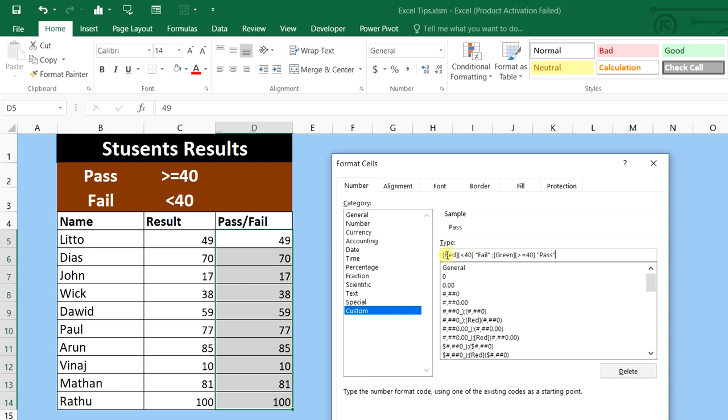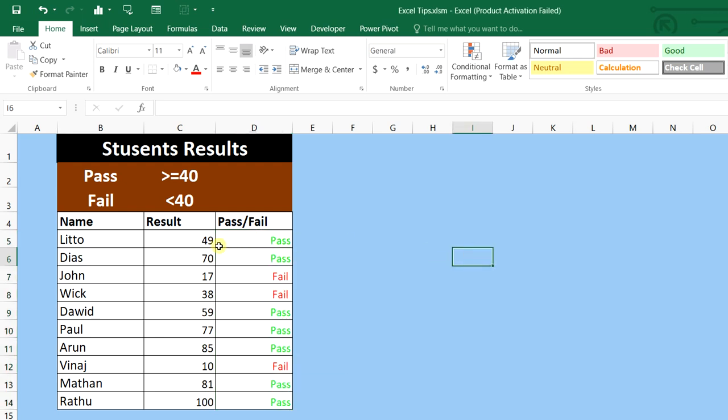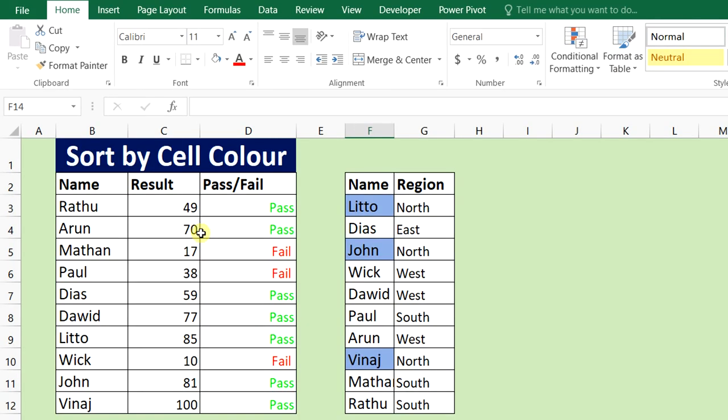If it is less than 40, red color, and we will print it as fail. If it is greater than or equal to 40, pass. Let's see this. Click OK. You can see if it is greater than or equal to 40, pass. Less than 40, fail in red color. Here are the same students' results, and pass or fail indicated here.